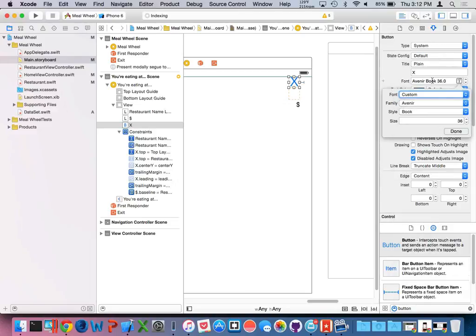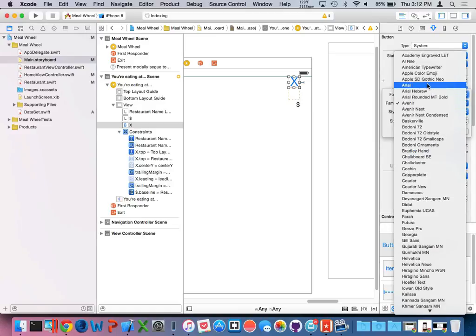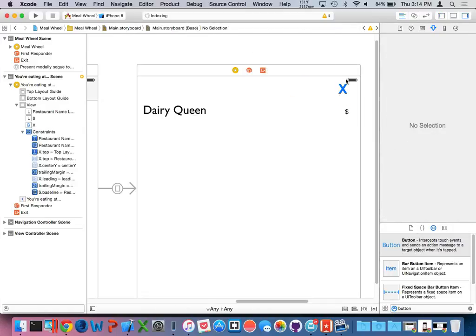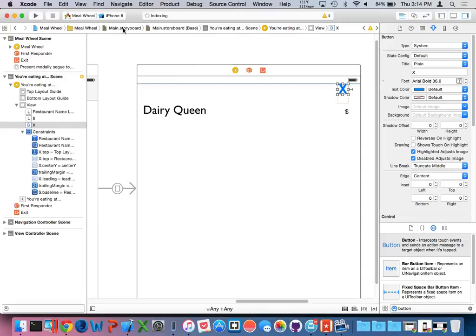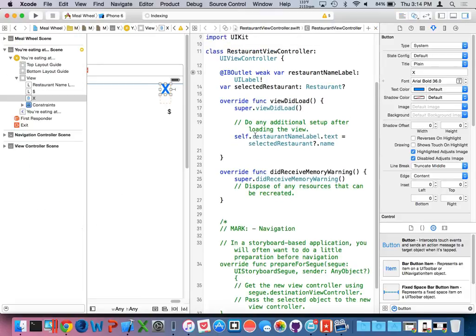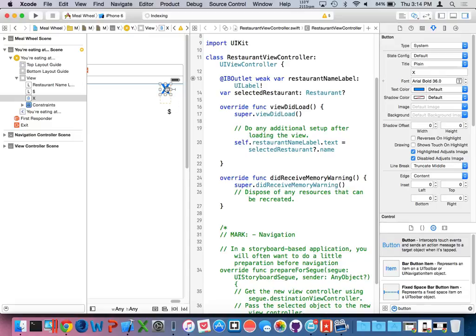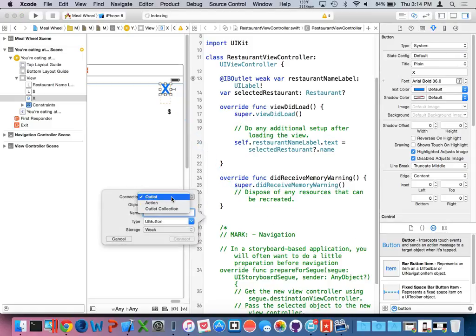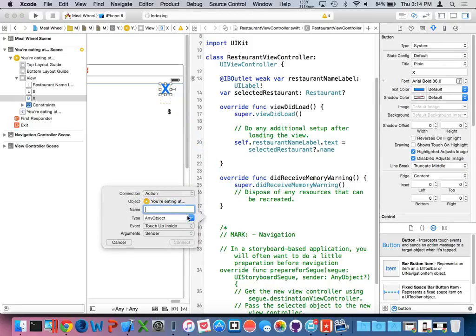Okay, well, I'm going to do it the way I know, which is like this. I'm going to select this view controller, the restaurant view controller, and I'm going to create an action. So I'm going to control drag from this X to create a new action. I will change it to UI button, touch up inside, and the name is close.